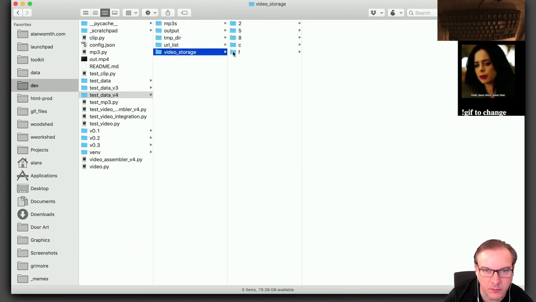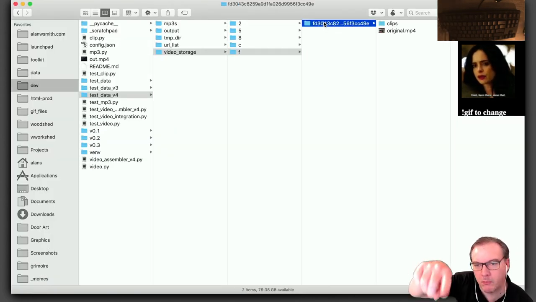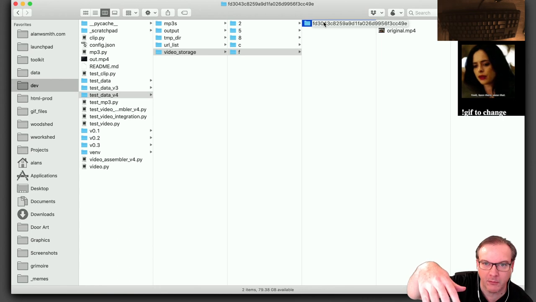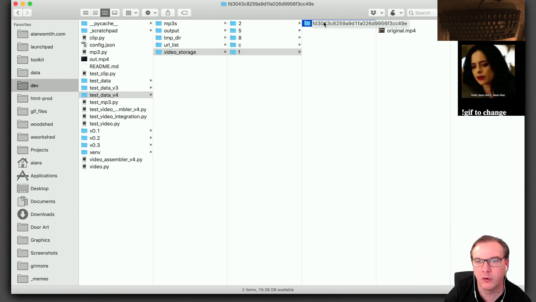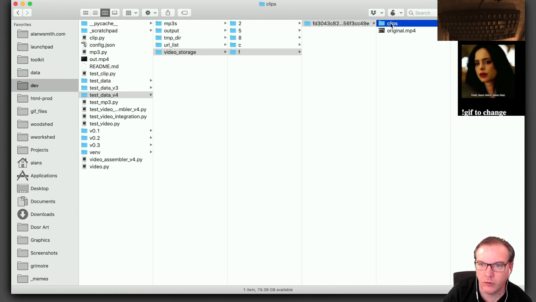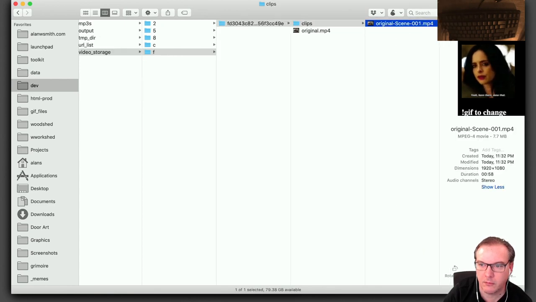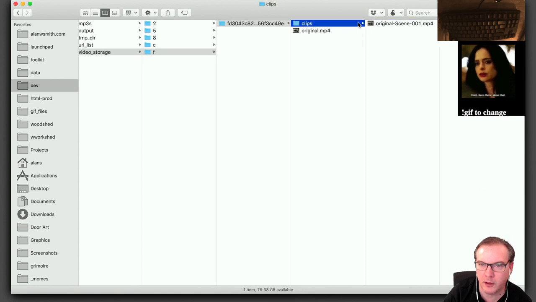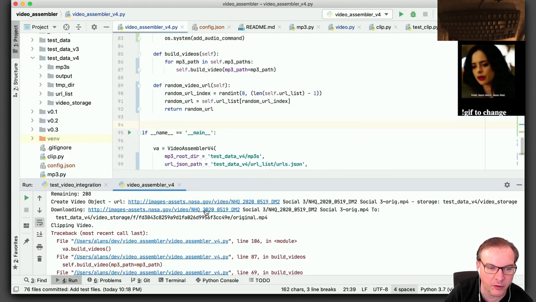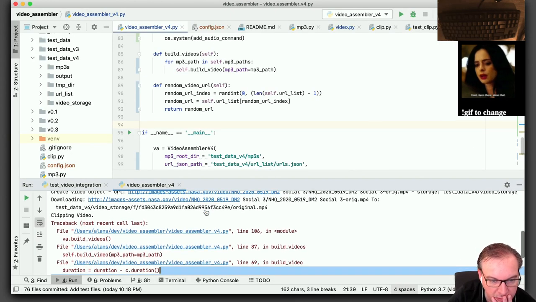Where am I going? Storage? Which one was this? F. Yeah, so I hash these things because I'm going to have so many videos. I don't want 5,000 videos in the same directory. So I'm doing a hash and taking the first letter of the hash to make a directory name to just split them out. Clips. Oh, why did you explode? So that's 54 meg. This is 7 meg. So it died on the clip. Why did that happen?